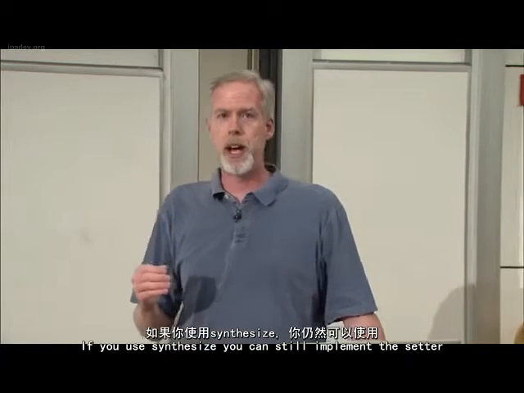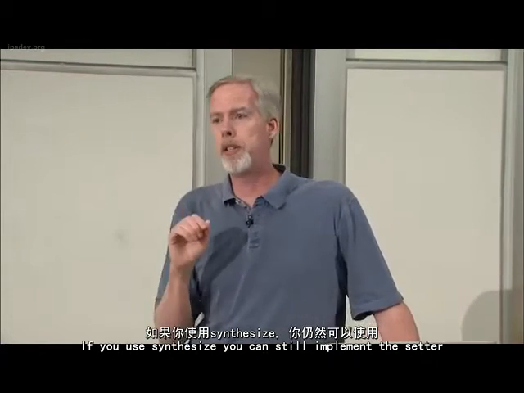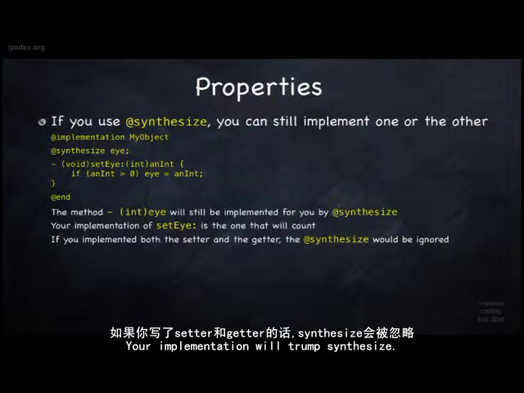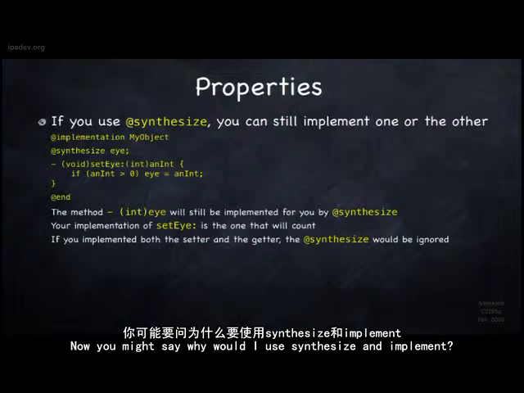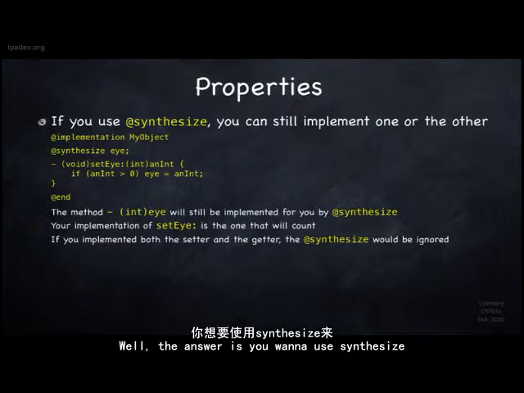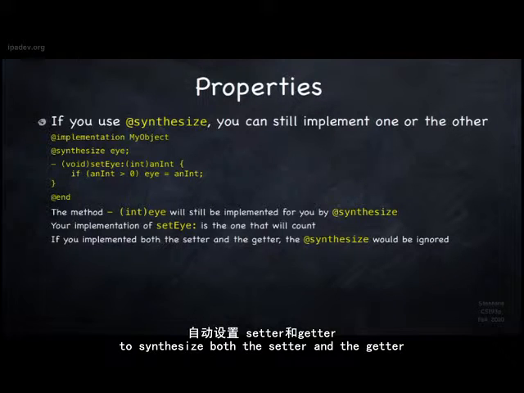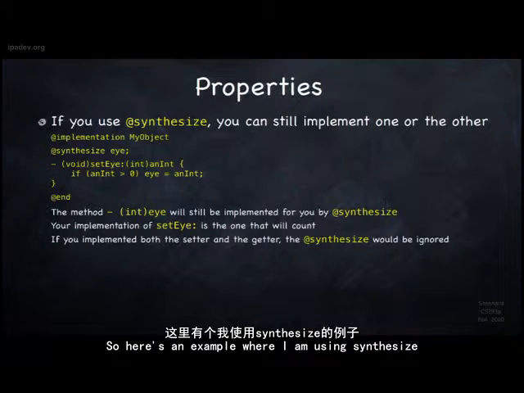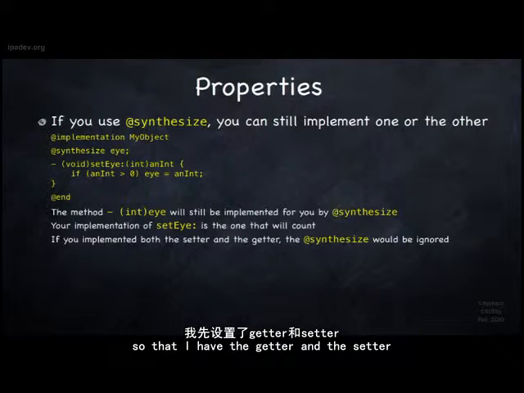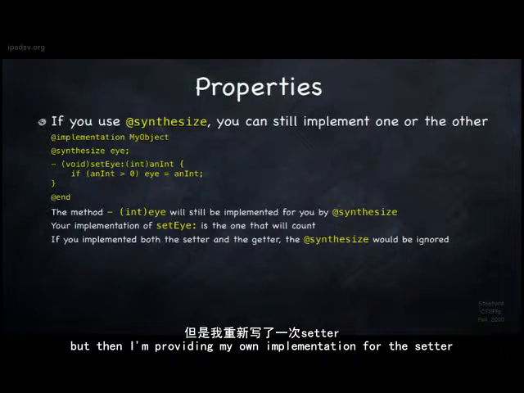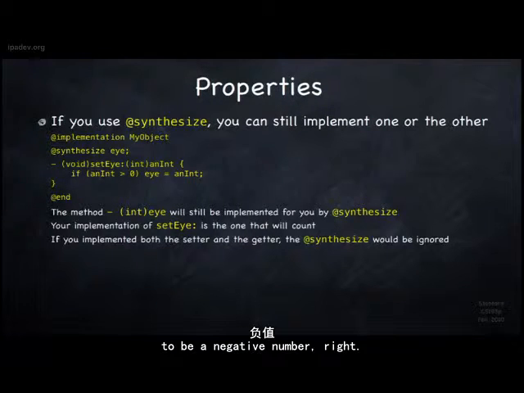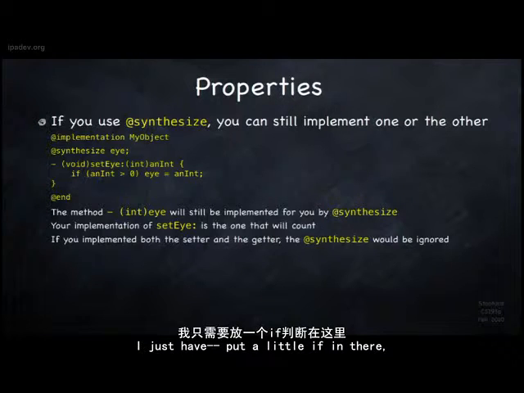If you use synthesize, you can still implement the setter or the getter, or both. Okay? Your implementation will trump synthesize. Now you might say, well, why would I use synthesize and implement? Well, the answer is you want to use synthesize to synthesize both the setter and the getter, and then you're going to change the getter, or you're going to change the setter. So here's an example where I am using synthesize so that I have the getter and the setter, but then I'm providing my own implementation for the setter to make sure that i is never set to be a negative number. Right? I just have put a little if in there.